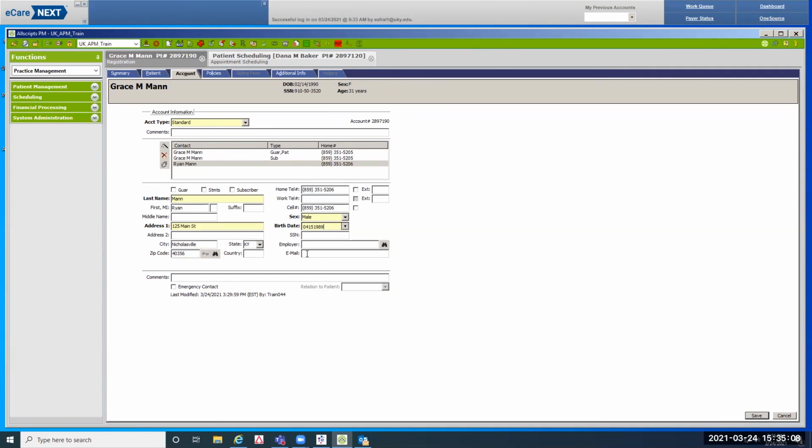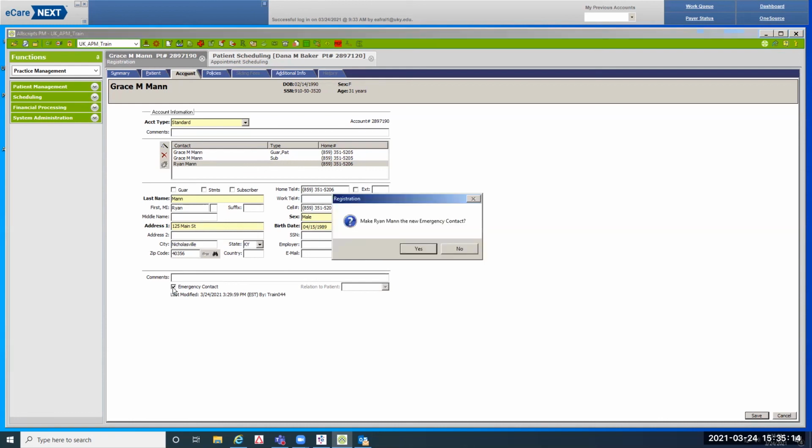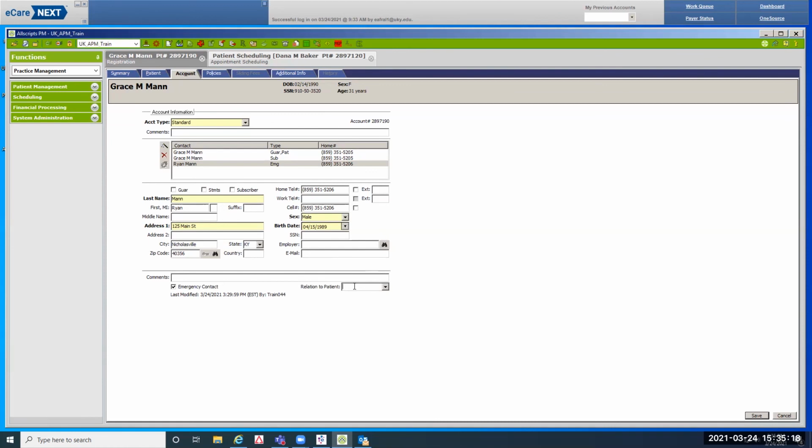You can put in the employer name if you have a work number. Otherwise, you can leave it. Need to check the box for emergency contact. Yes, I want to make that person the emergency contact. And then I pick the relationship. I'm going to say spouse. Remember, if the contact's not listed on that dropdown, you pick other. And in the comment section, you need to document what that relationship is.